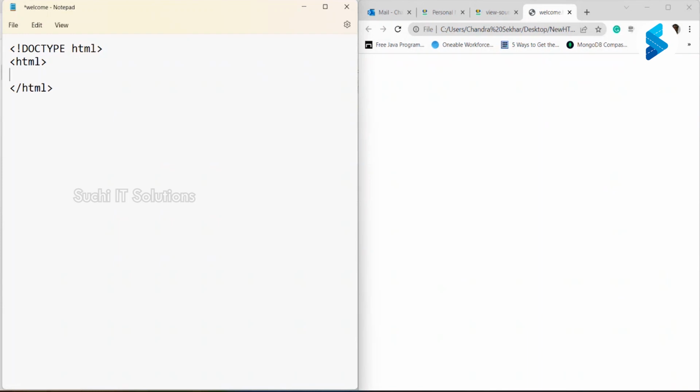This HTML has how many parts available? Two parts. What are those? The head part and the closing of the head part. In this head section, what is there? Title is there. What is the title? Suchi IT. Okay, so close the title.